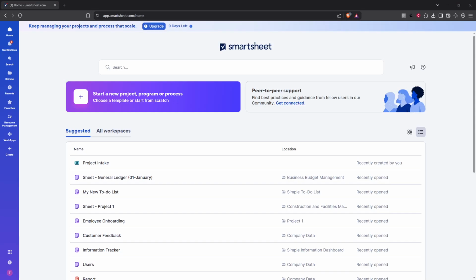In today's video, I'm going to teach you how to view a Smartsheet form. This process is simple and efficient, allowing you to quickly access and share forms within your Smartsheet environment. Let's dive right in. First, begin by going to your Smartsheet workspace or home.